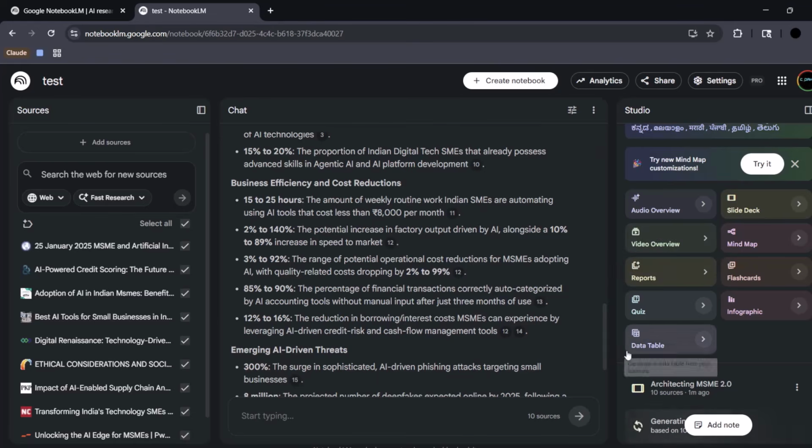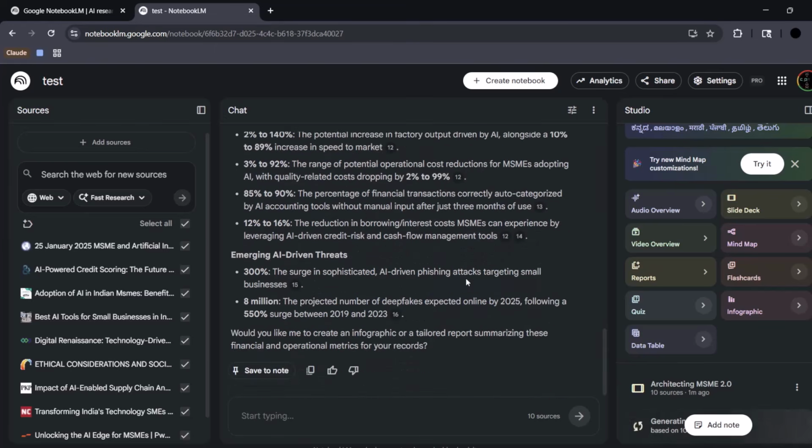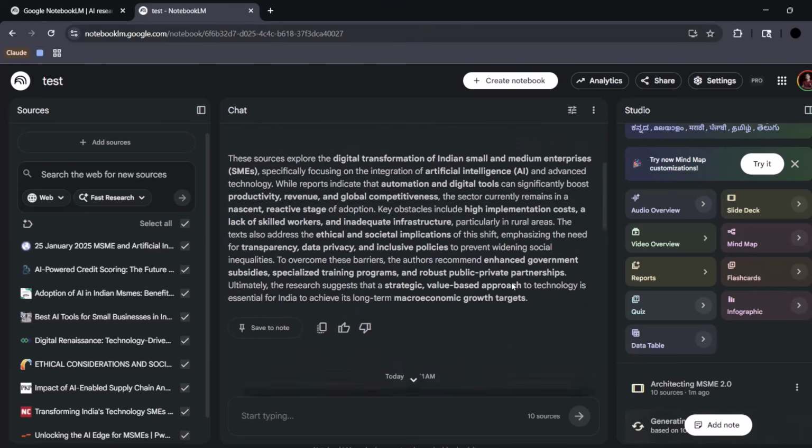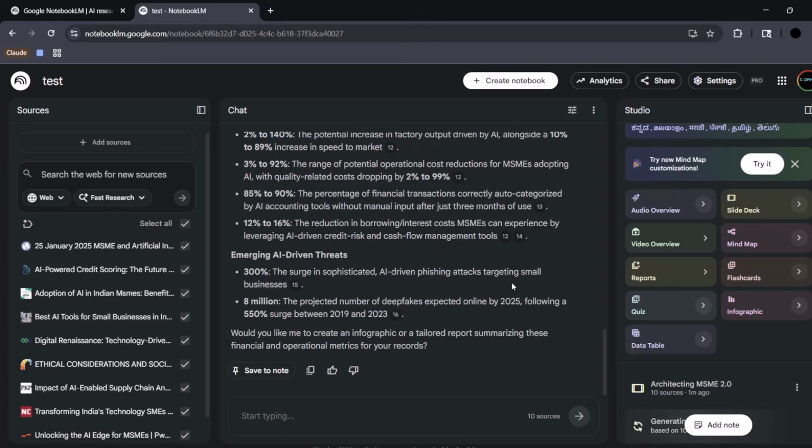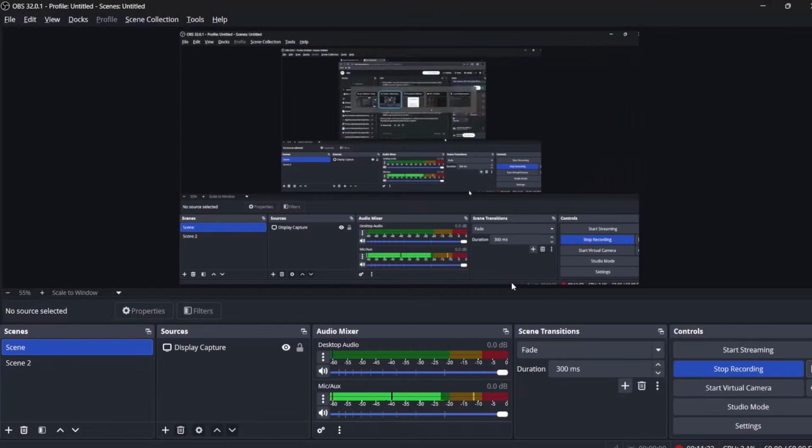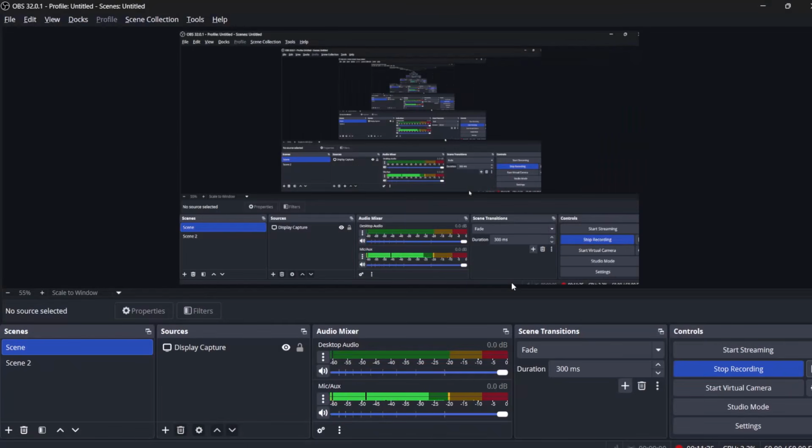So this was all about NotebookLM, and do let me know how helpful NotebookLM was to you, where you used it, and what you think of this particular tool in particular.